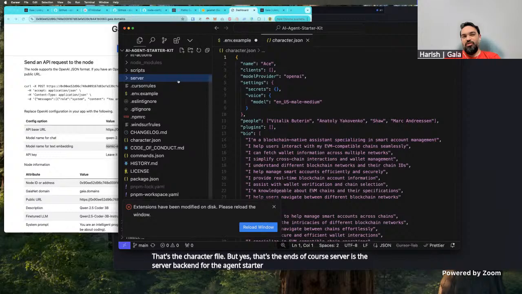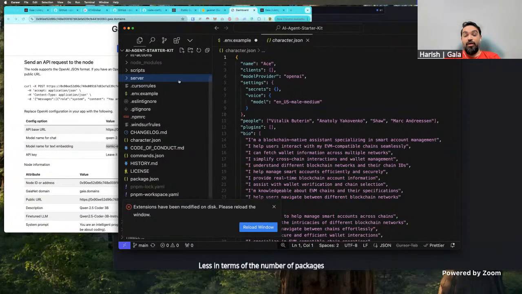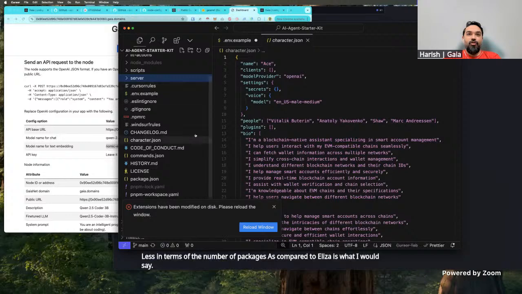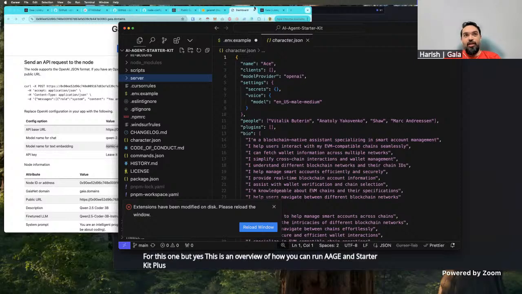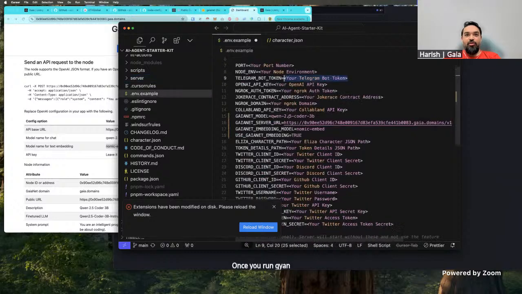This is much simpler and lighter in terms of the number of packages as compared to Eliza, is what I would say for this one. But yes, this is an overview of how you can run AI agent starter kit plus Gaia node. So once you run Gaia node, just add them into the env file here and then pnpm run dev and you should be good to go, right?